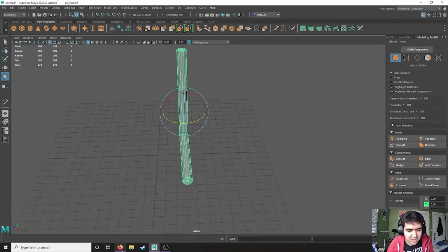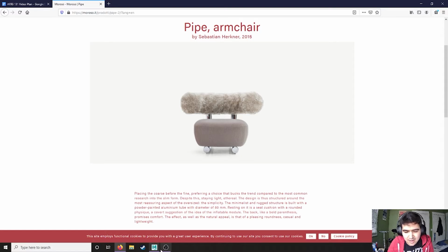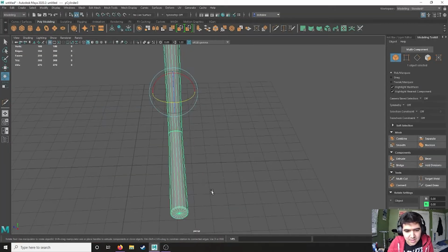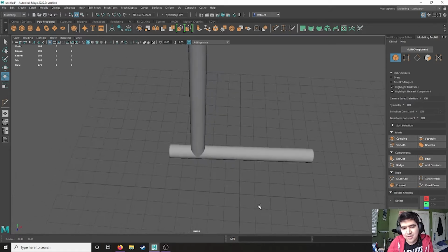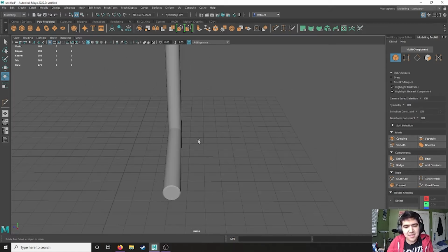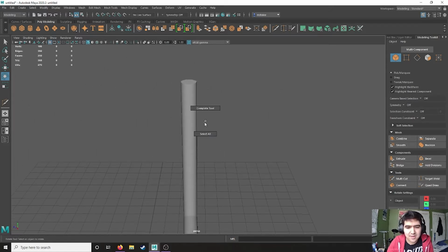Obviously, looking at the reference will help. Yeah, it's pretty slight. Maybe slightly more, something like that. Yeah, it looks pretty good. And then this is obviously way too tall.